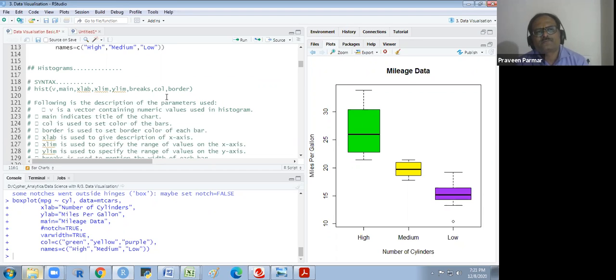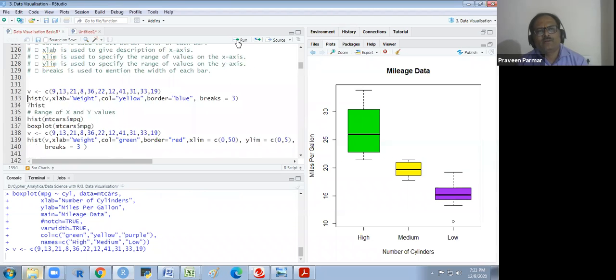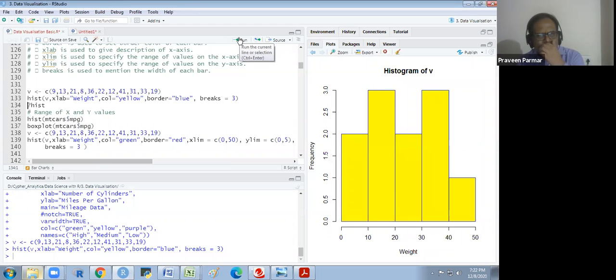And now we see how we create a histogram. The attributes are: v is a vector, the data we have, main is the title, xlab, xlim, ylim, breaks, color, and border. We'll see them one by one. I'm making a vector, writing xlab as weight, the color is yellow, the border is blue, breaks 3. So I get it this way.